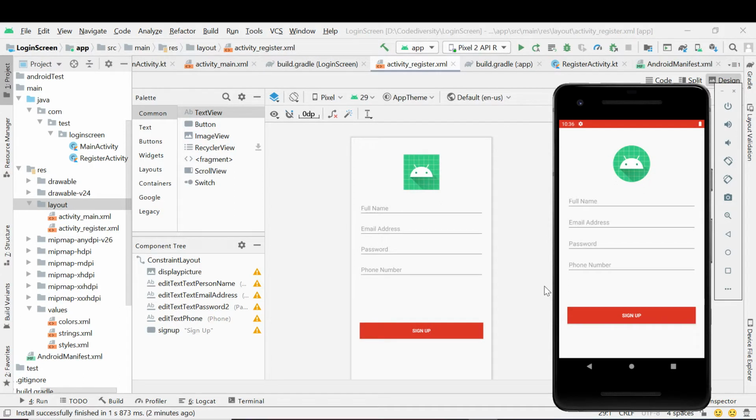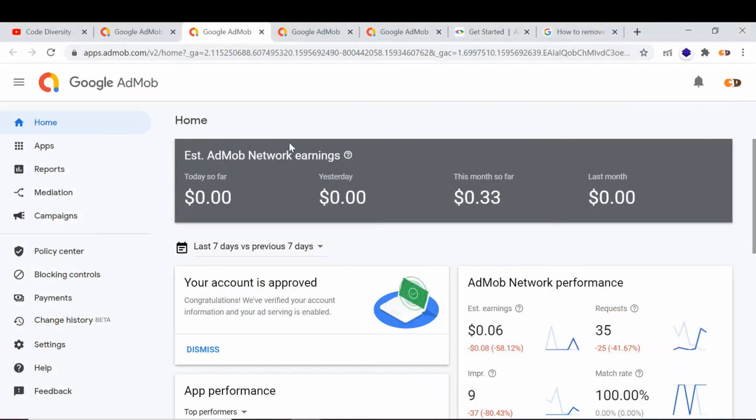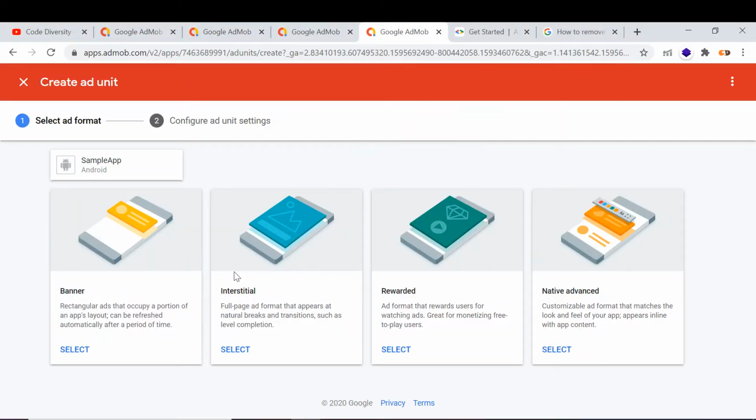I am Diwakar Singh. In this tutorial, we are going to learn how to display ad units in your Android app by using Kotlin. So let's start. There are four types of ad units in Google AdMob. First one is banner, then interstitial, rewarded, and native advanced. We are going to integrate the banner and the interstitial, which are the most common ad units in Android apps. So let's integrate the banner first, then the interstitial.